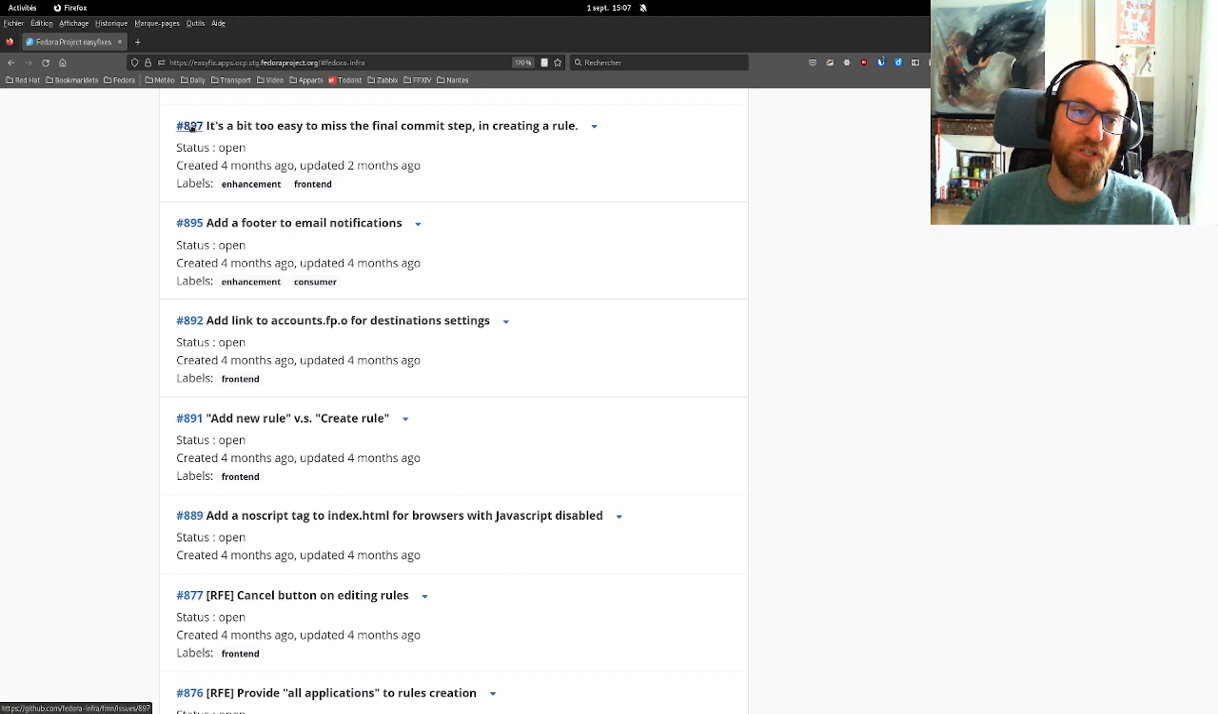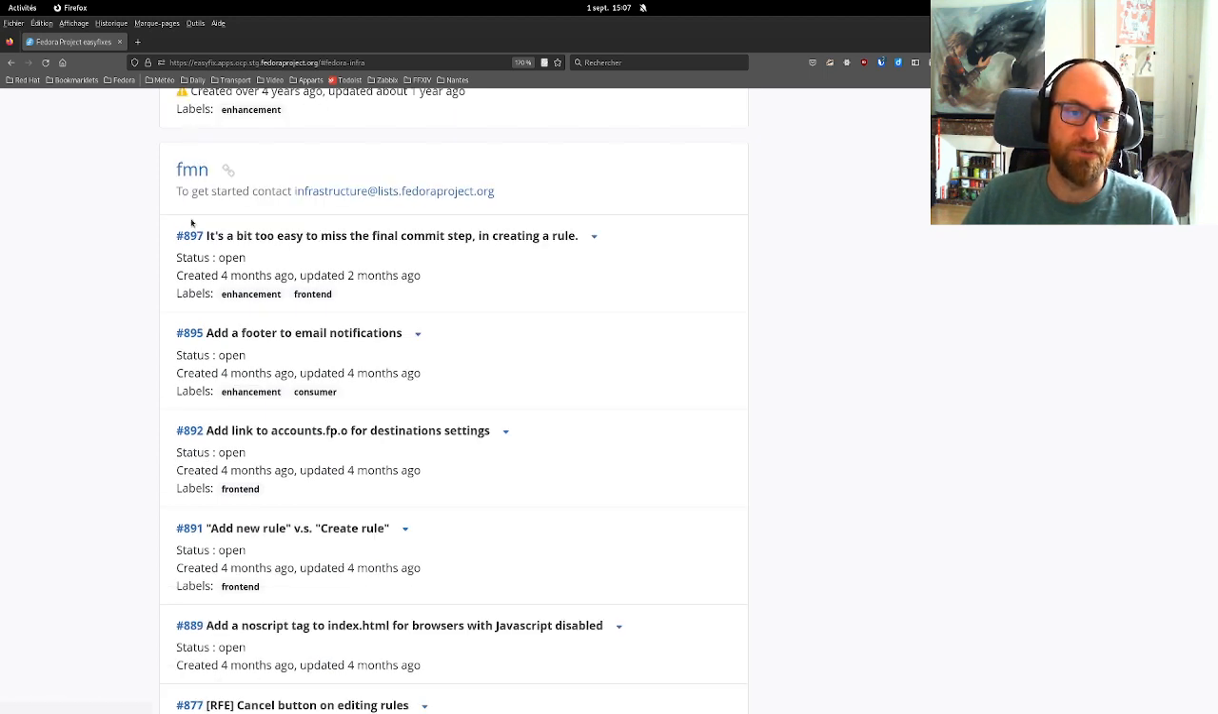And it's going to be TypeScript because the UI of FMN is written in TypeScript. Another one would be 859, add a footer to email notifications. That's about adding a link to FMN itself when an email is sent out to people. This way they could click on the email and get back to FMN and maybe modify their rule if they want to unsubscribe from it or if they want to modify it, etc.